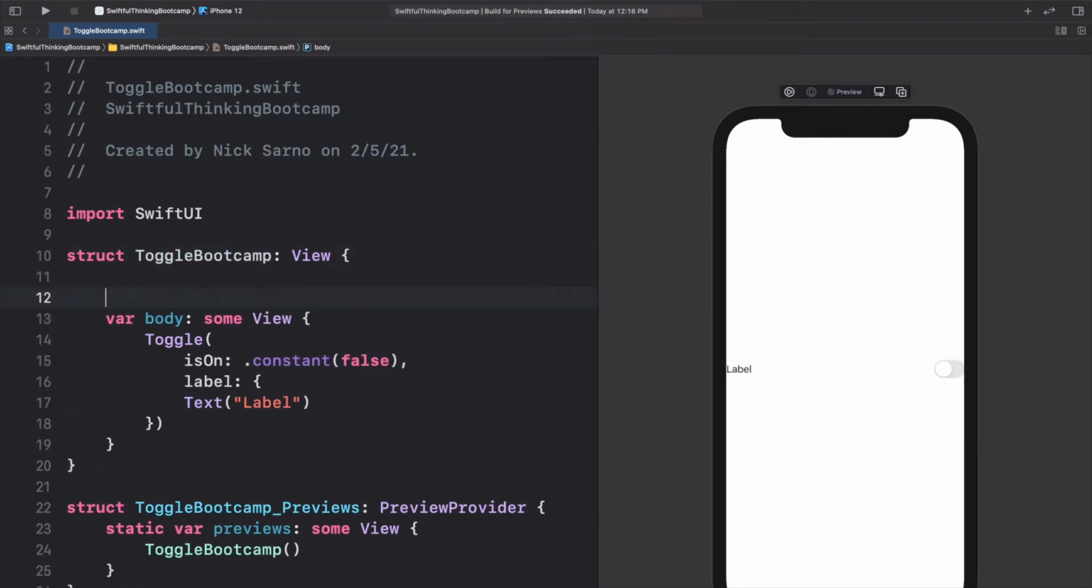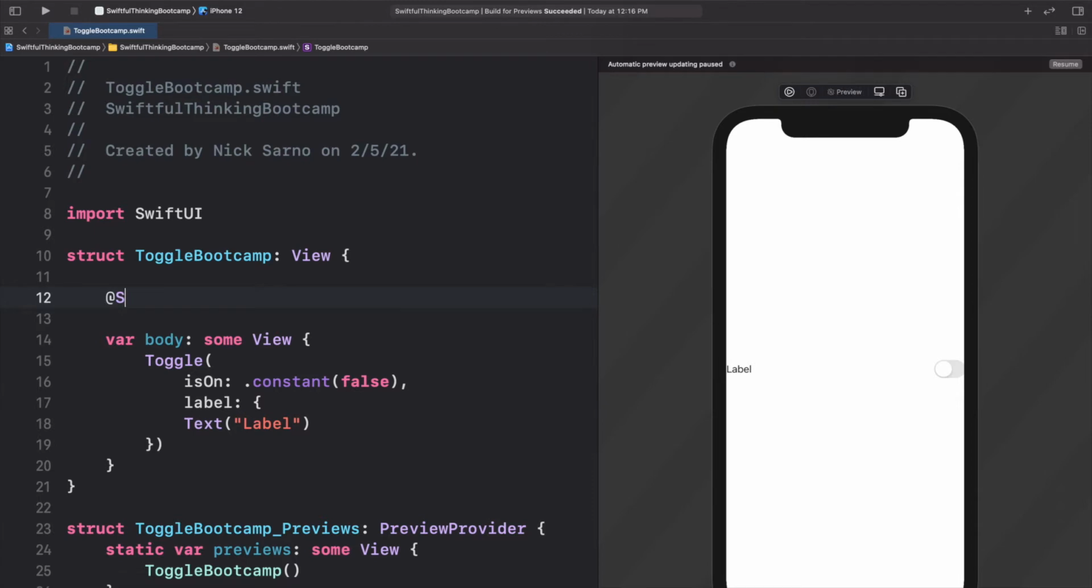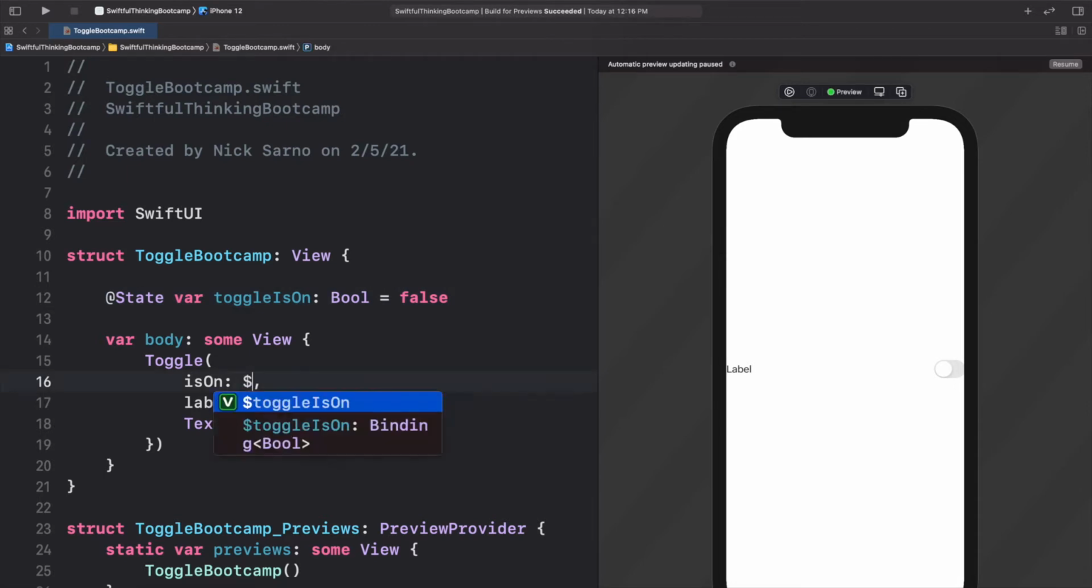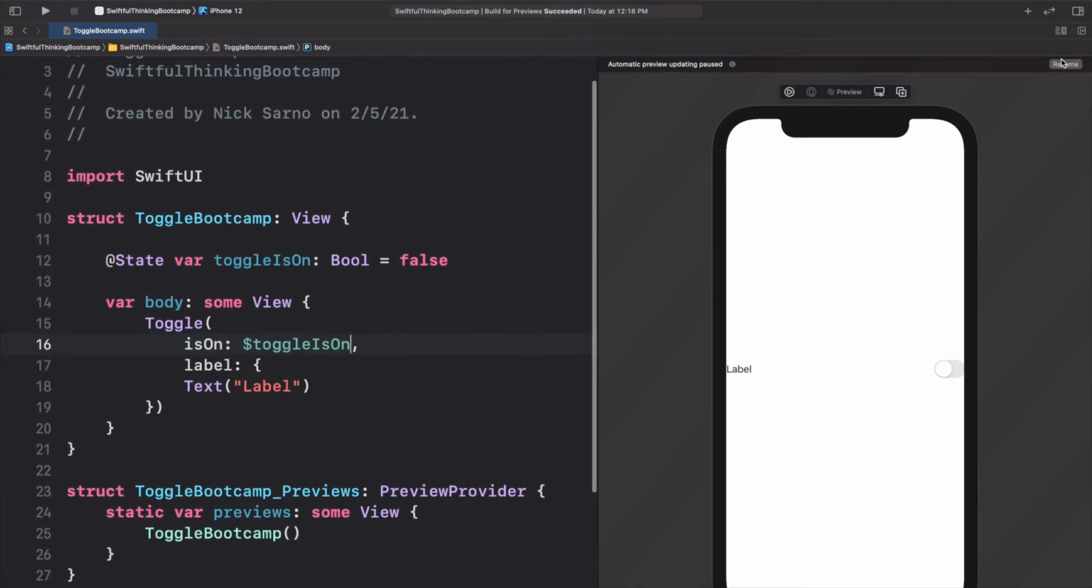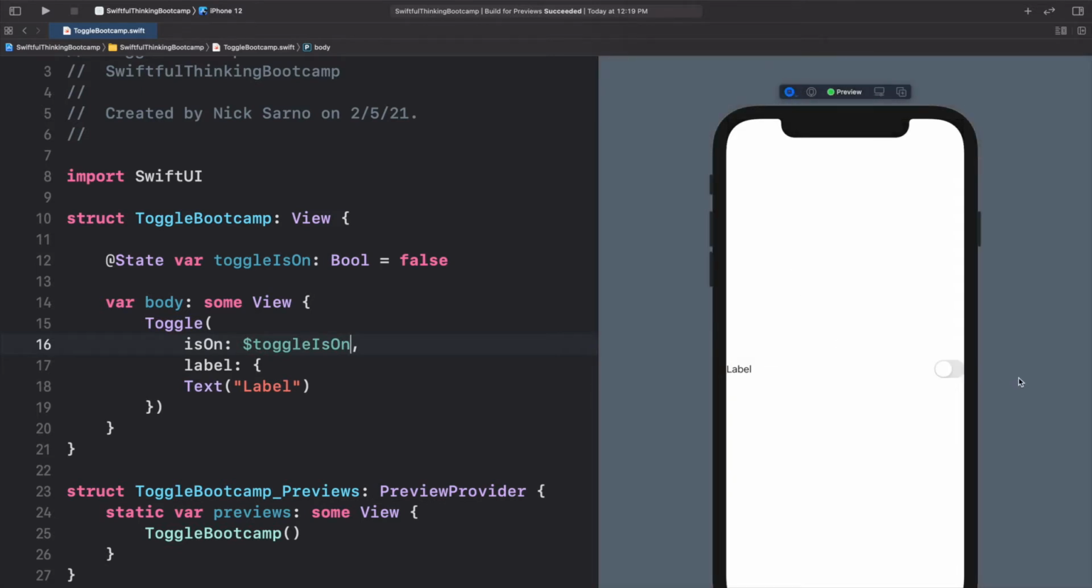So at the top, let's create a variable. We'll do @State var. We'll call it toggleIsOn of type Bool, and we'll set it equal to false. Let's get rid of this .constant and instead we'll bind it to toggleIsOn with the dollar sign. Now, if I resume the canvas and press play on the live preview, we can actually toggle the switch by clicking it on and off. So this is very simple, but also very useful in your apps.